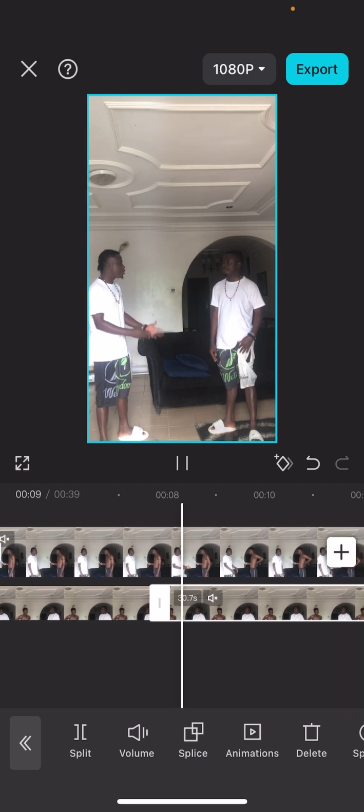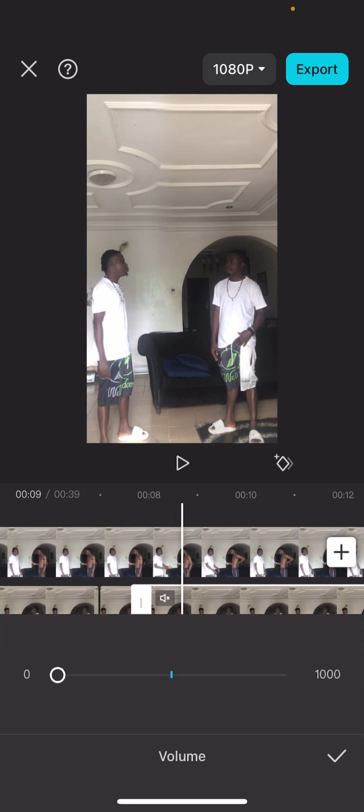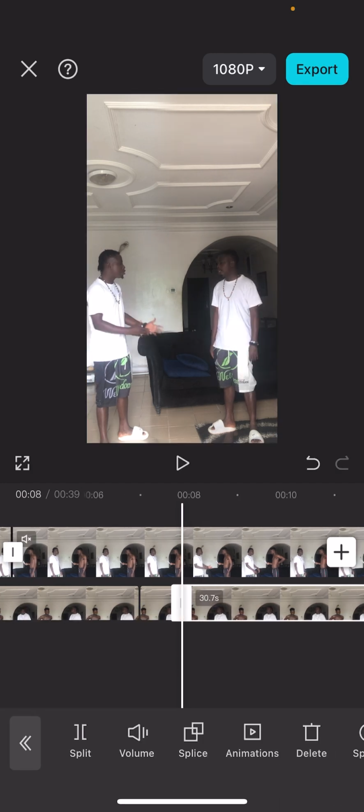So at this point, you just be muting and unmuting for you to be able to recognize the voice of the person that you don't want, and then the voice of the person that you want, and then edit it to make sense, so that when person A finishes talking, person B will continue. So that's what I'm doing basically.